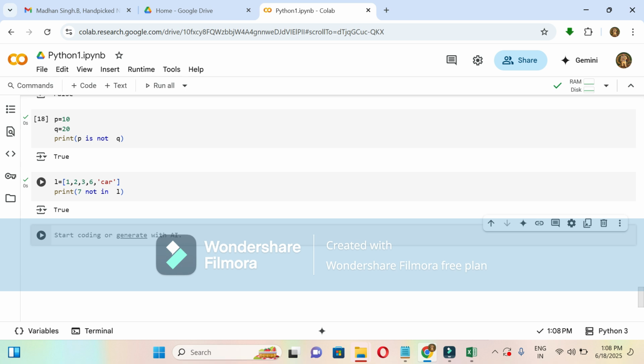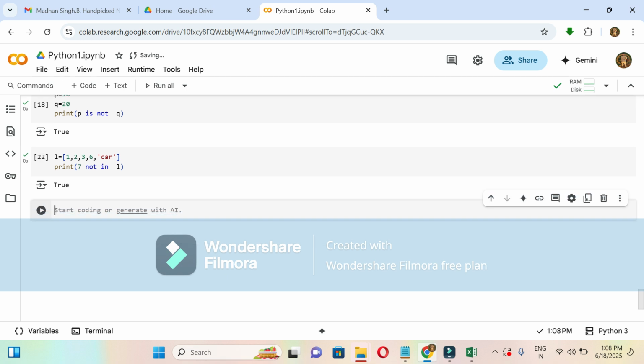Now I'm going to explain the control statements. A control statement controls the code flow.